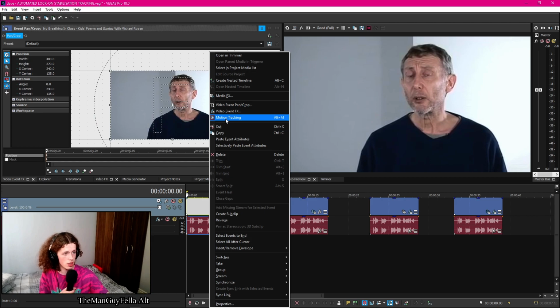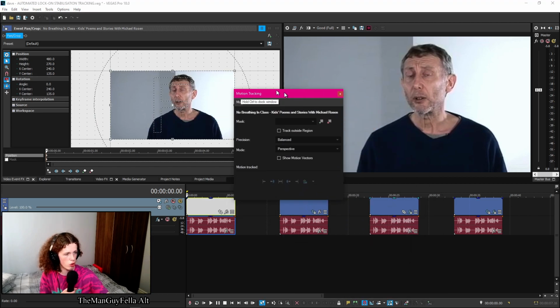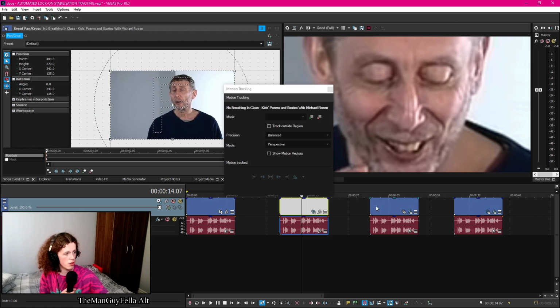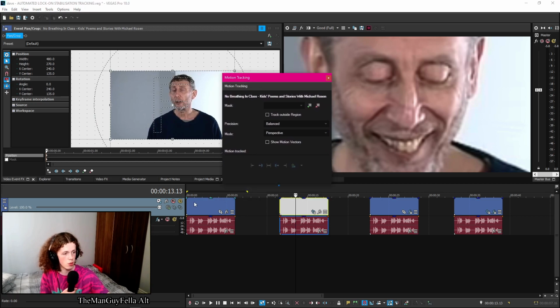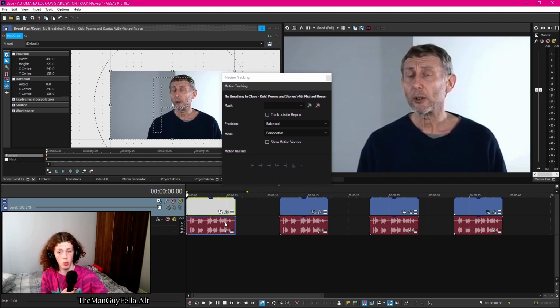So we're going to right-click it, click motion tracking. This window appears. Whatever clip is selected in the timeline, that's what this window is dealing with. So make sure you've selected the one that you're going to be tracking. We're going to click this add region button. I want to track to his nose again, but I want this tool to do it for me.